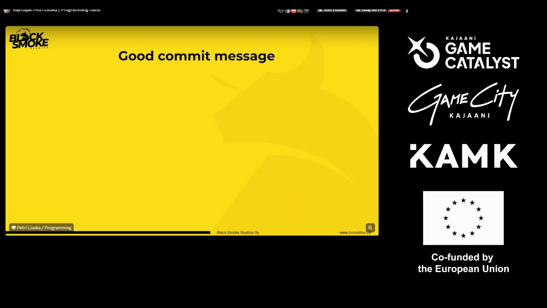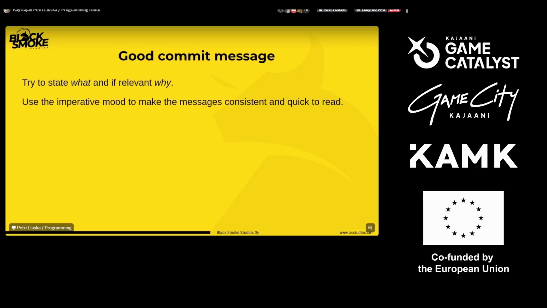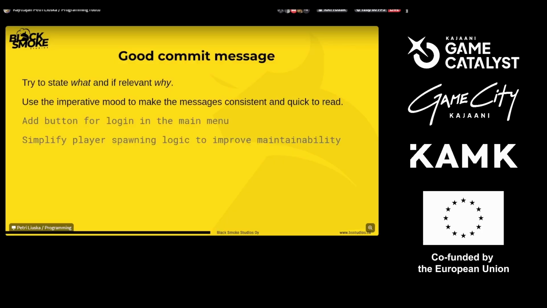So how do you write good commit messages? Well, try and state what, and if it's relevant, also why. But sometimes the why would be because the producer told me so, so then maybe don't include that. And use the imperative mood, as in make them sound like comments, so the messages are consistent and quick to read. For example, add button for login in the main menu. Clear. Simplify player spawning logic to improve maintainability. Also clear.